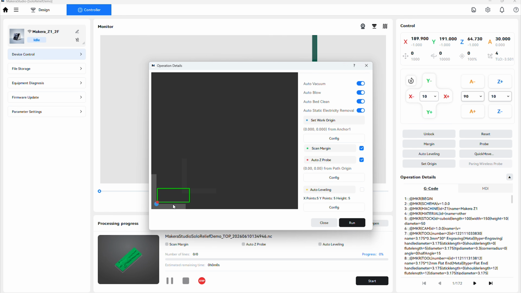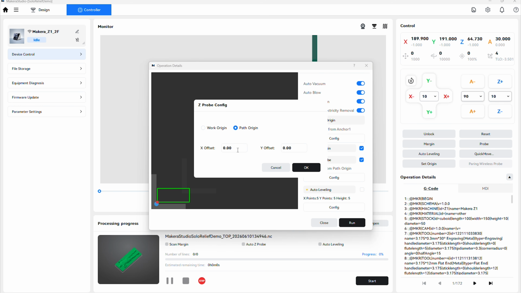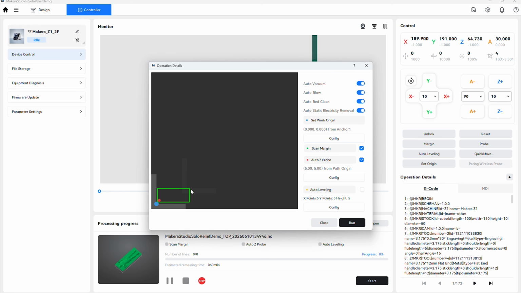We're also going to enable scan margin, as this will just trace the perimeter of our project using the Auto Z probe, just to make sure that we have it in the right spot and that we don't have any possible collisions. And we're going to enable Auto Z probe to measure the height of our stock, but I am going to configure this to be a little bit off the path origin, such as 5 by 5 for X and Y, just because I'm machining so close to the edge of my part that I want to make sure that I probe somewhere within the center of my stock and within my design. If your stock is rough cut or warped, you might consider using auto leveling just to compensate for that in the project. And then once you're happy, you can click Run to start the manufacturing.